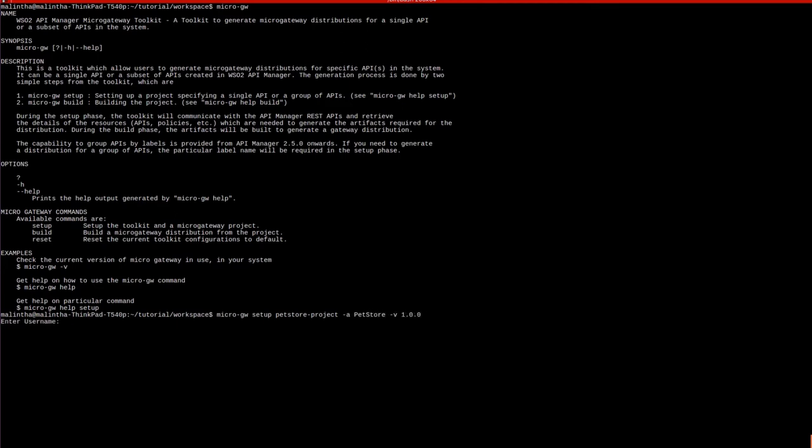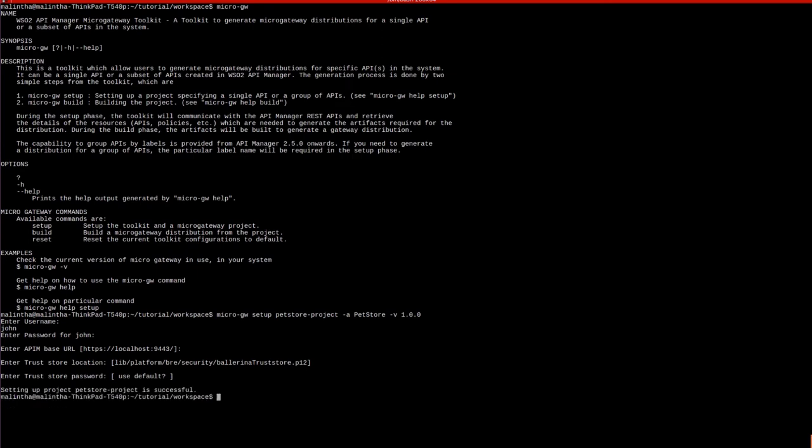1.0.0. The tool asks for a username and I use John, a user I have created before. For the rest of the inputs, I'll press enter and ask the tool to use the default values. Setting up is successful. If you run a tree command here, you can see the artifacts generated for the project.